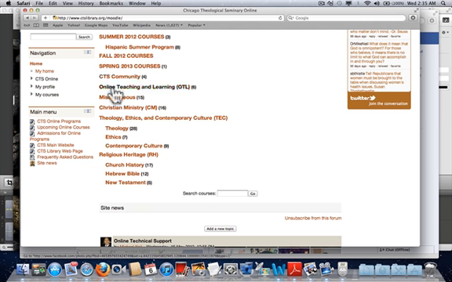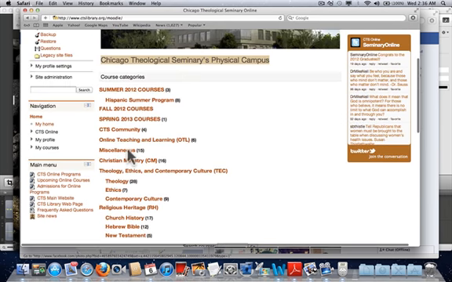The community courses, online teaching and learning courses, miscellaneous, Christian ministry, theology and ethics, and then religious heritage courses below. And you can also see the number of courses within there. And so this will allow you to browse. We don't want to go any further than that for now.